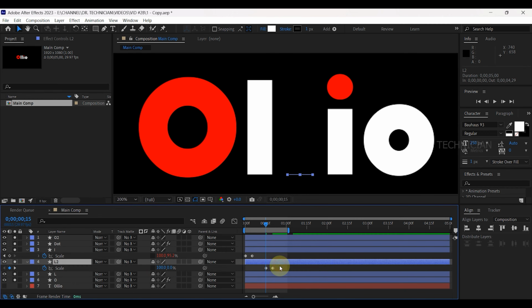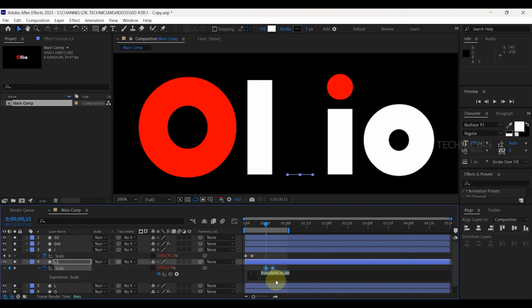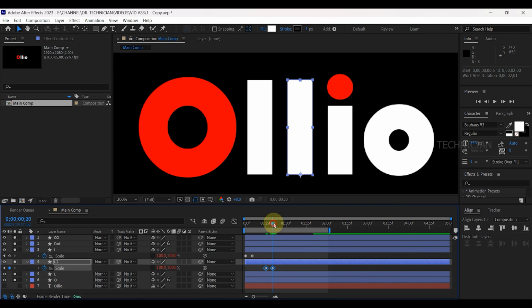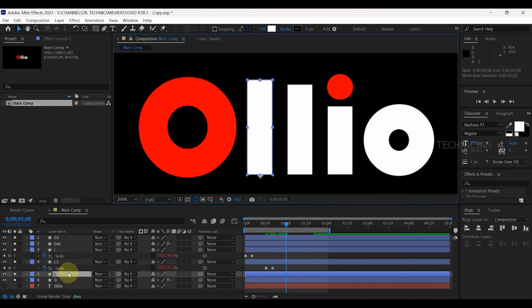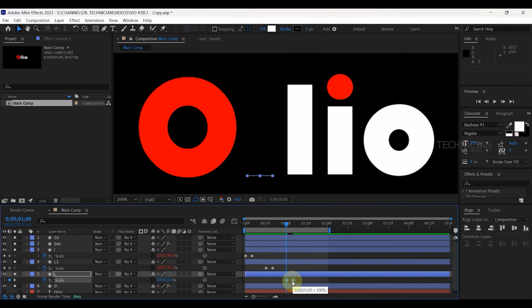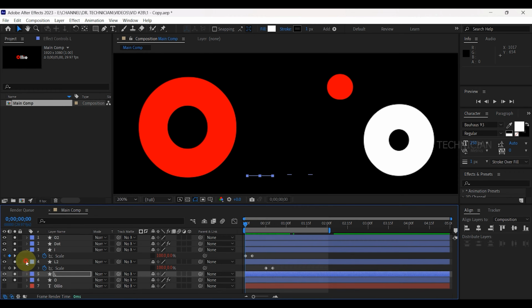Select both keyframes. Again hold Alt and press the keyframe clock. Again copy and paste the expression here. Make the work area a little wider. Then again move the time indicator 10 frames forward. Select the first L. And do the same process. Alright, check out the preview.